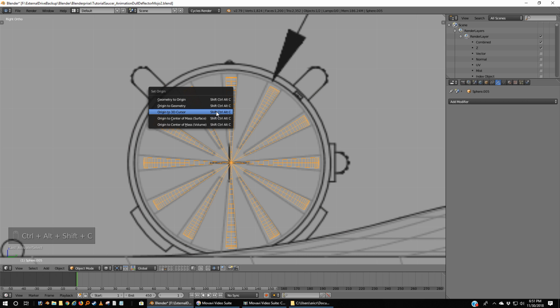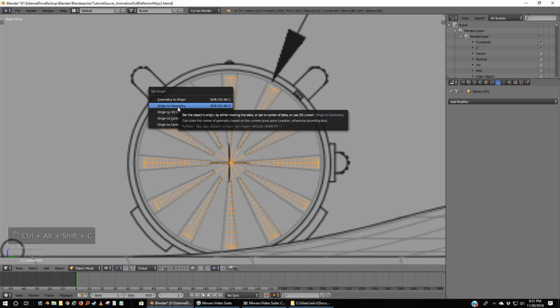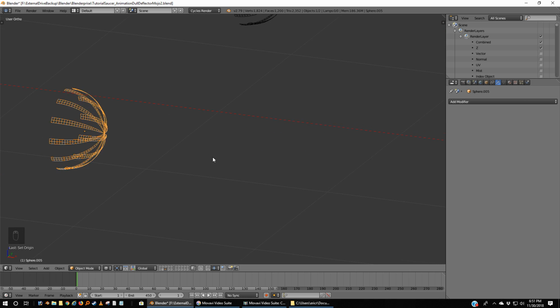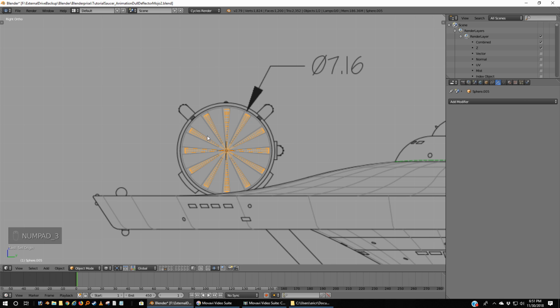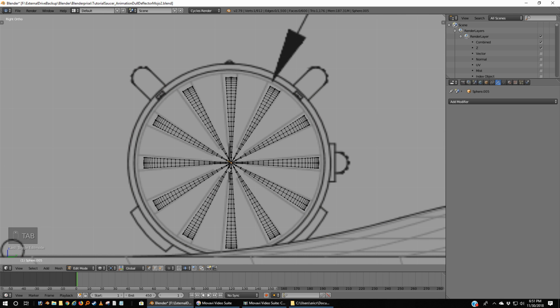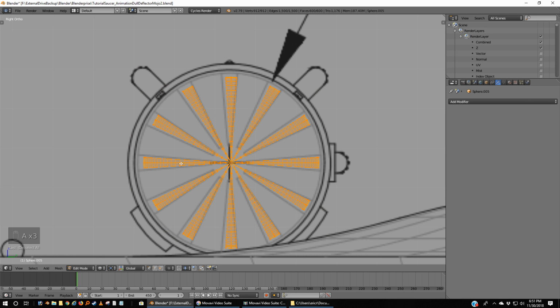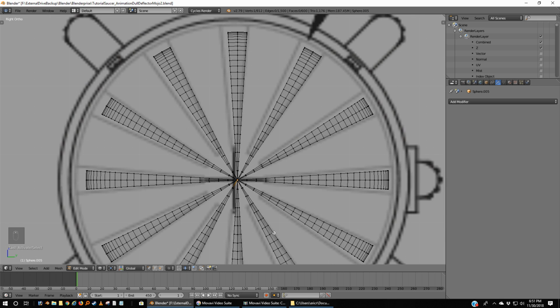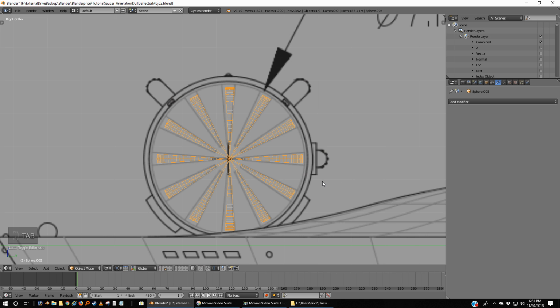Shift, Control, Alt, C, origin to geometry, and that'll put it kind of in the middle. But at least it's centered. If we go to 3, our orange dot is right in the middle. And that's good. That's a good thing. So I'm going to hit Tab. And I think normally you'll see everything is selected. So A to deselect, and I'm going to just click one of the vertices right in the middle of everything here. That's close enough.